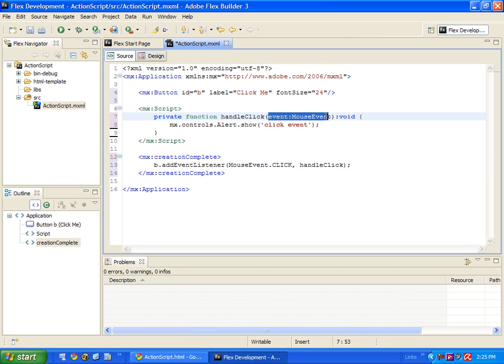If we took this mouse event parameter out, then I believe we're going to get a runtime error. I don't know if it's going to give us a compile time error. No. So at compile time, it doesn't know that we need that. But at runtime, when it actually tries to call this function, it's going to be trying to pass it a parameter that this function hasn't specified. We're going to get a runtime error.